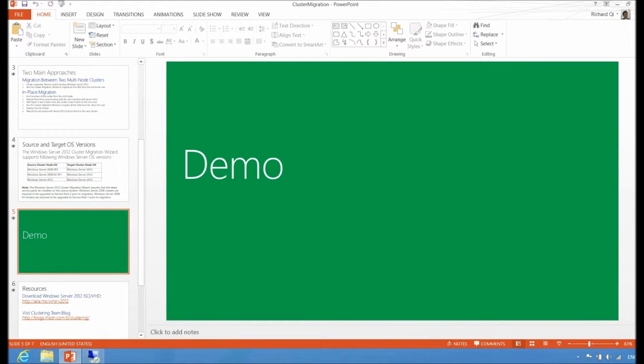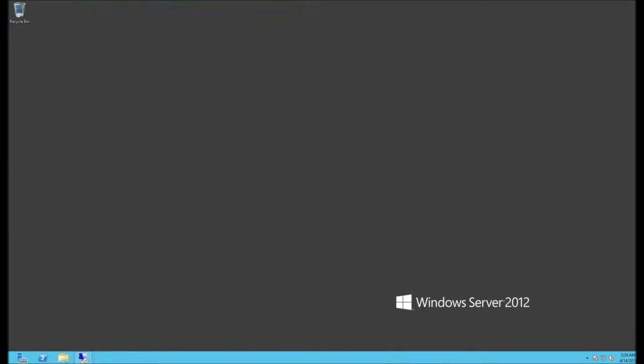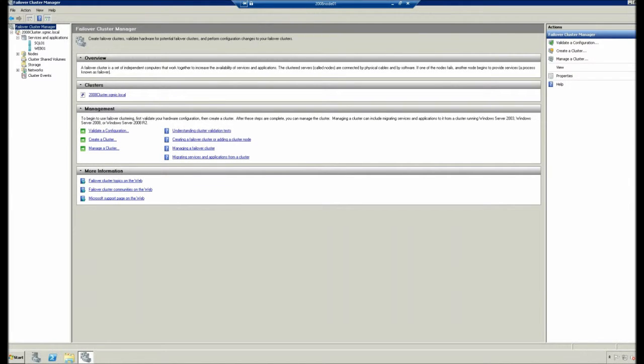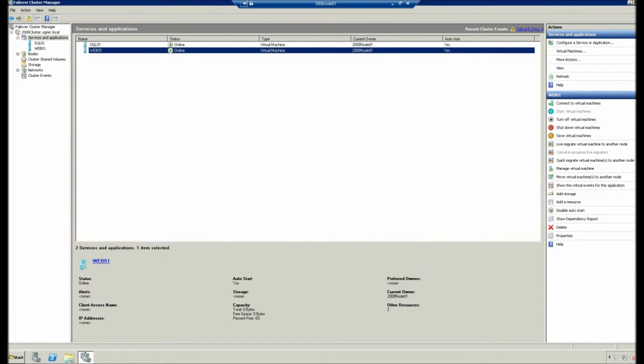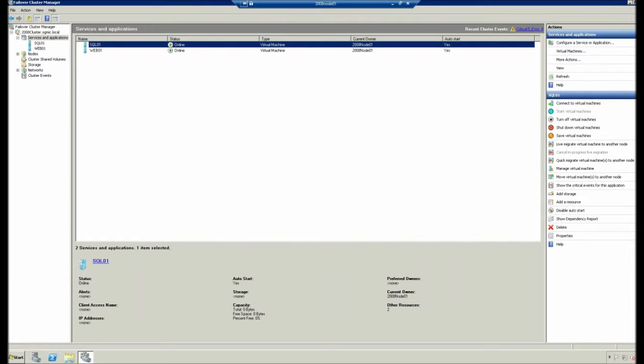So I will go to my demo environment. What I have here is a 2-node cluster built on Windows Server 2008 R2 Service Pack 1. As you can see here, in the services and applications, I have 2 VMs. One is my web VM, the other one is my SQL VM. This is a typical 2-tier application. One VM runs the web front end, and the other VM runs the SQL server for the specific web server. Now, you need to be very careful here.